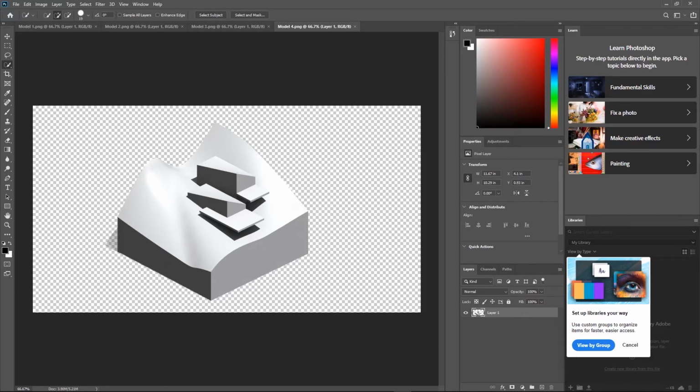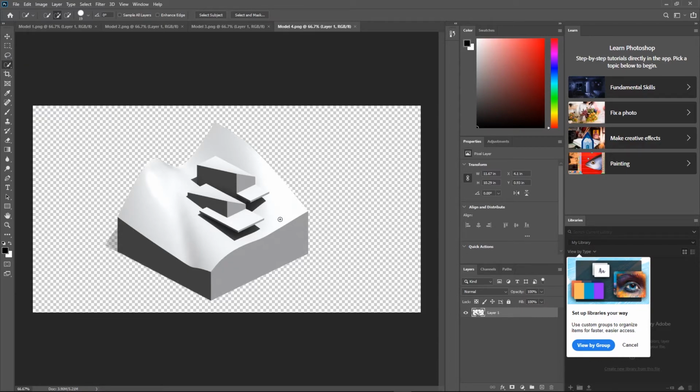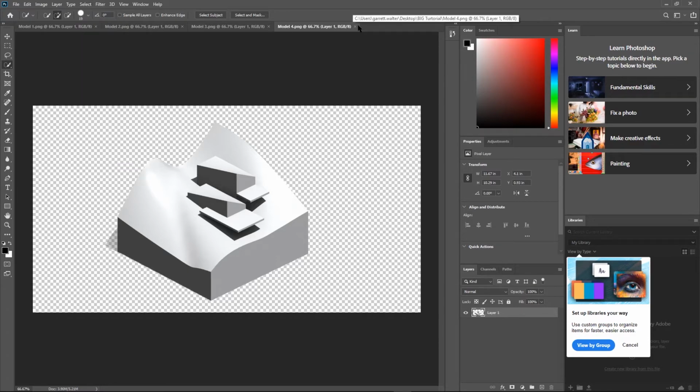So use your selection tool right here. Select your object. Go over to select right here. Inverse select, so it's everything surrounding the image that you had selected. And then just delete that out. Let's fast forward it real quick.